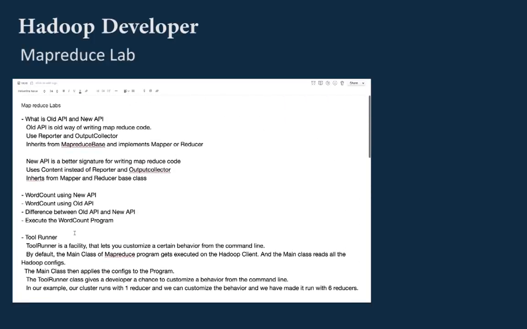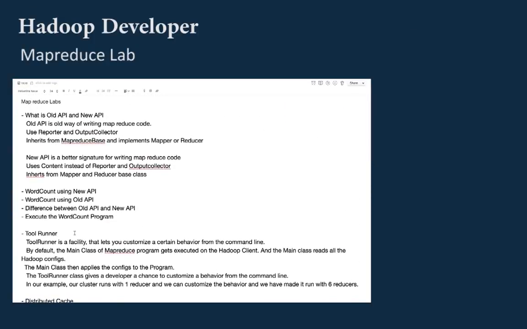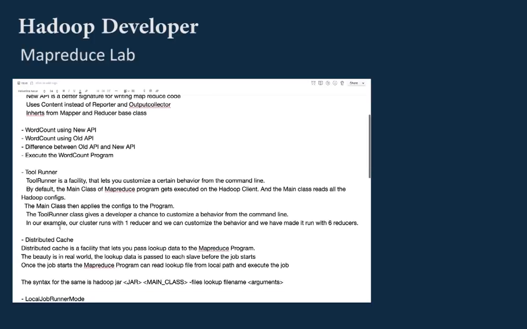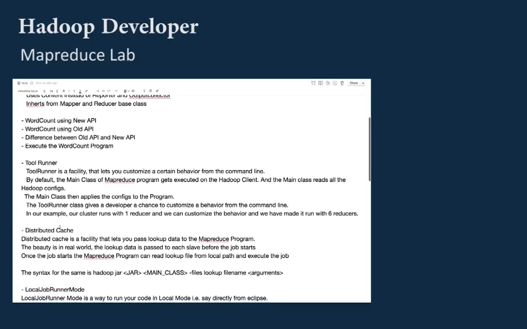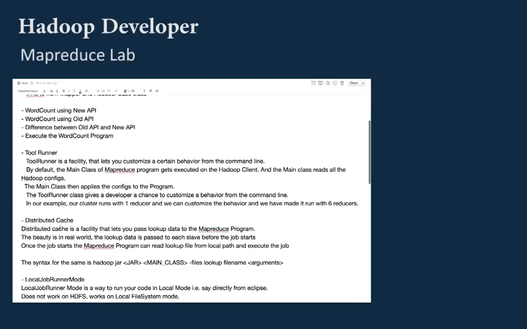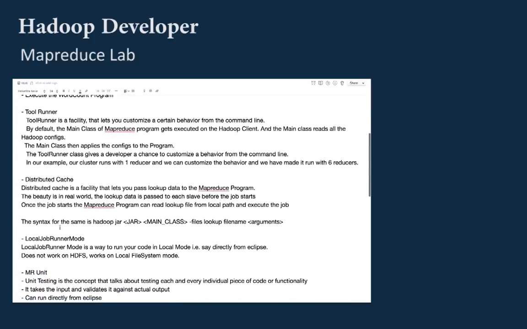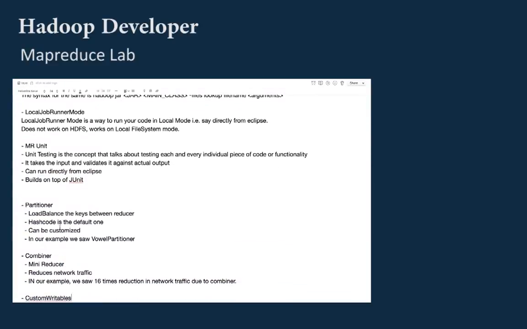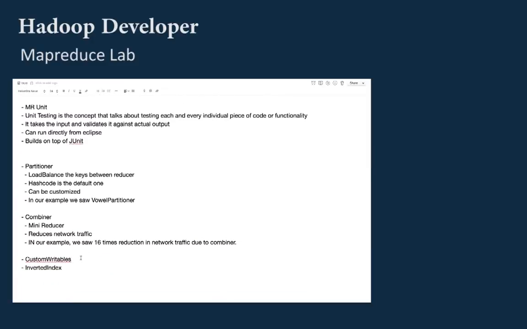So a quick summary. This entire video is all about the entire MapReduce Lab. We started with old API, new API. We then spoke about the tool runner, which lets you customize or override certain settings. Then we understood what is distributed cache, which is there for lookups. We understood local job runner mode, MR unit, and we've understood partitioner and combiner. The next thing we are going to see is custom writables.